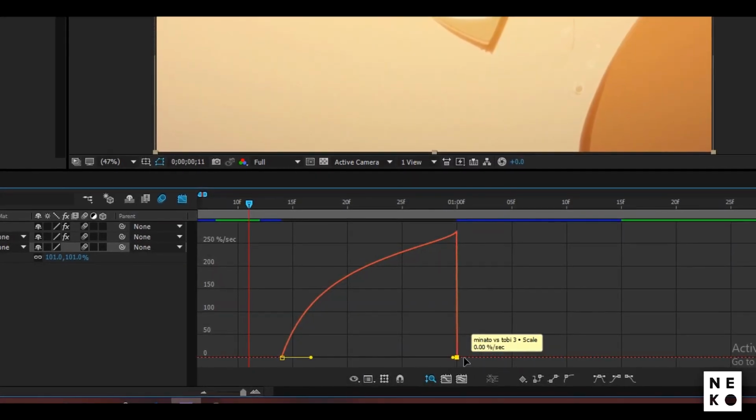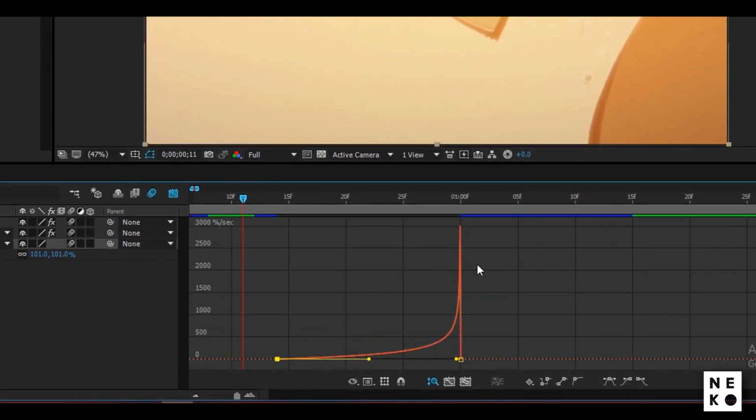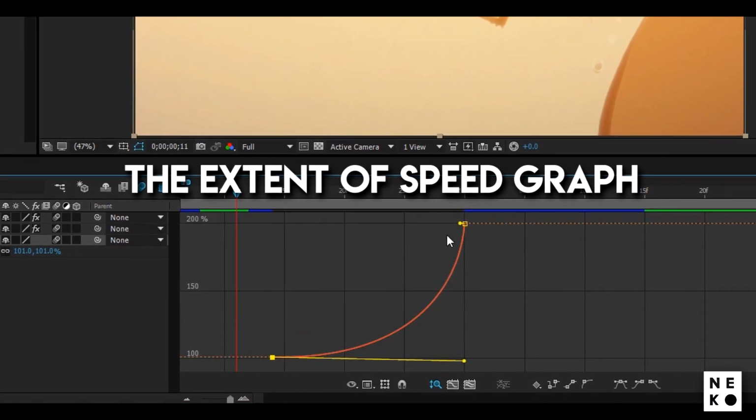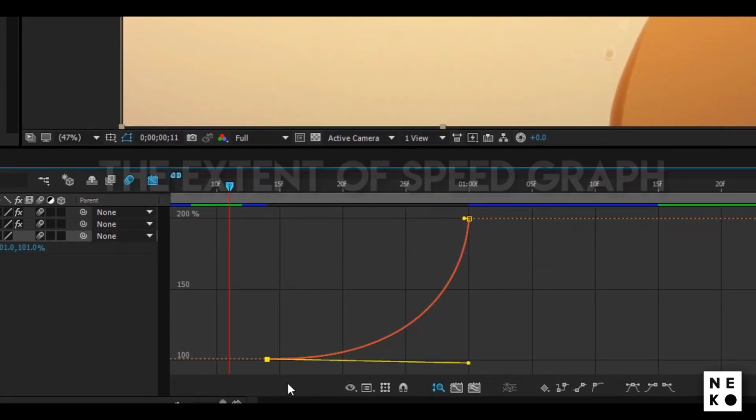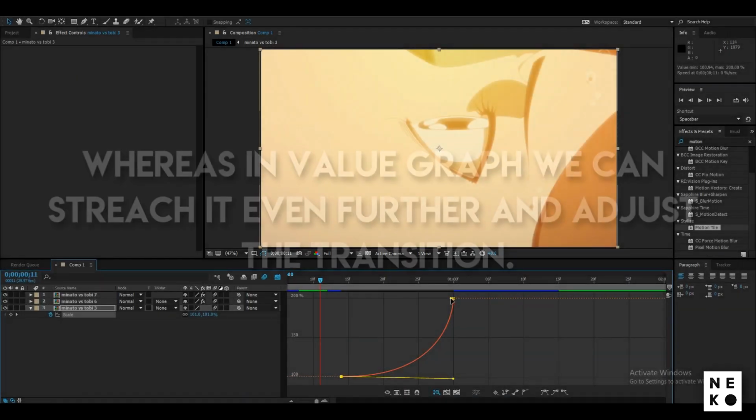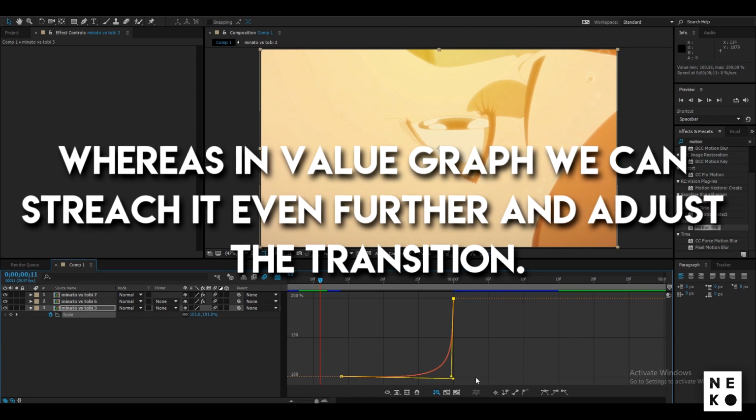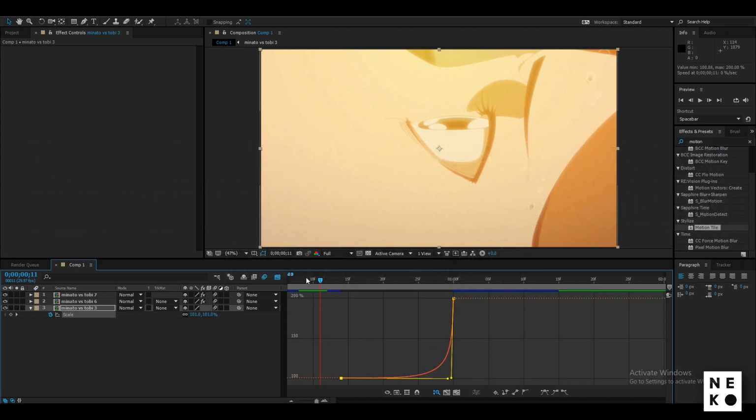Let's look at the transition here. I stretched the speed graph as far as I could, but when we go to the value graph, we see the extent of speed graph. But when we use value graph, we can make it even faster, and we get a complete control over the animation at each and every frame.